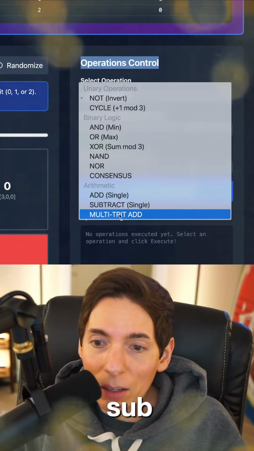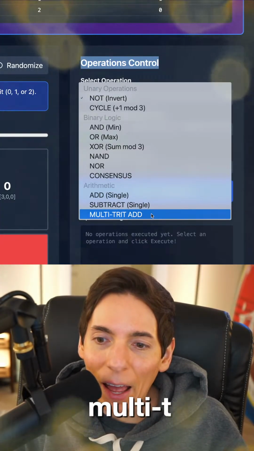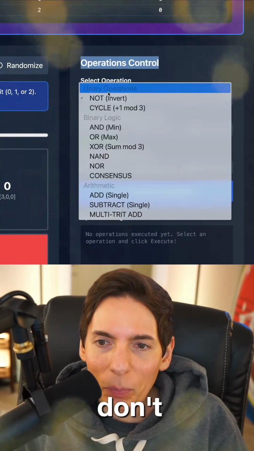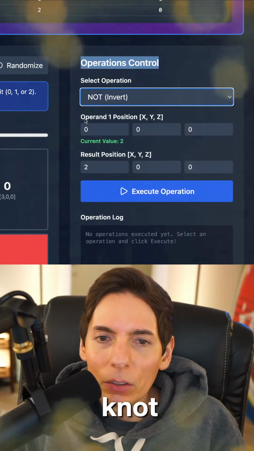And then subtract and multiply, which, wait, what's the difference? I don't know. Let's mess with it. So let's do a not. So we can do that here.